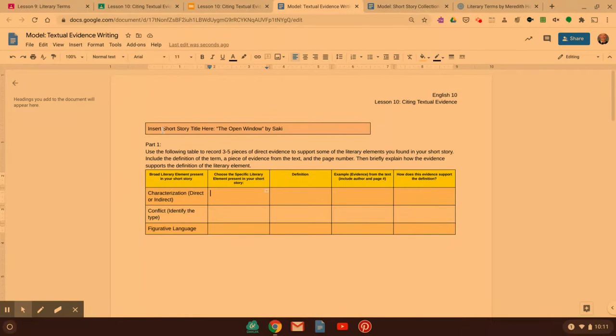So the first thing that you're going to do is insert your short story title here. I'm using The Open Window by Saki that we went over in class, but you're going to put your own title in here from one of the other three short stories.